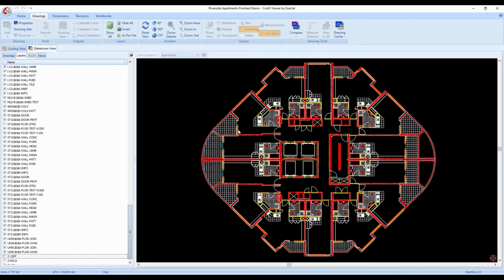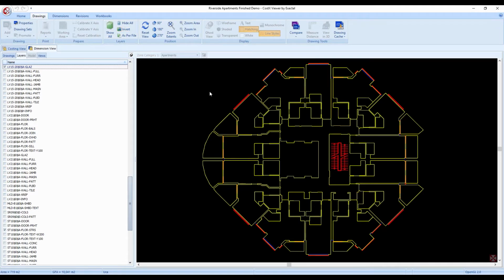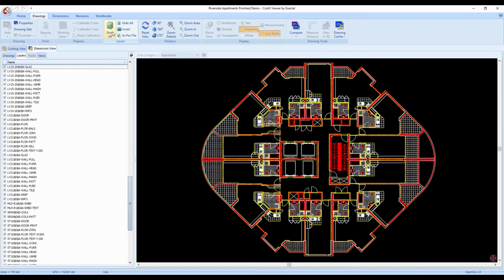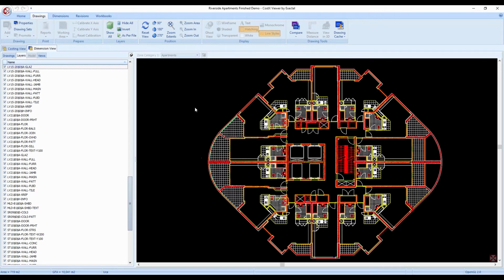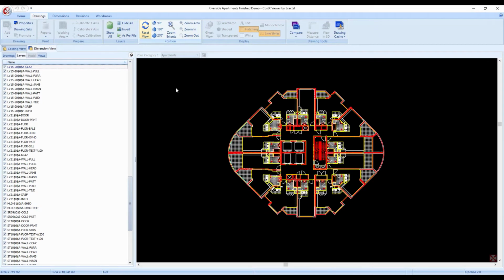Now if I just hide some of my internal walls just by clicking on them, I can then move my mouse up to the ribbon at the top and click on the Invert button. It will then invert the displayed layers and you then have a cleaner view of whatever you wanted to originally look at. If you want to turn everything back on again, you can press the Show All button. And if you want to go back to the start, you can just click on the Reset View button and CostX will zoom you out to where you started from when you opened up the drawing.